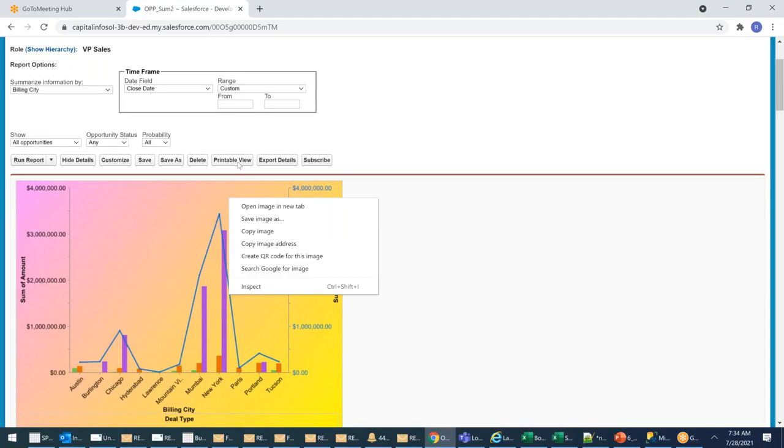Printable view: don't think that it'll open another window. It'll open an Excel file. That's a printable view. Export details: you can export them. Subscribe.